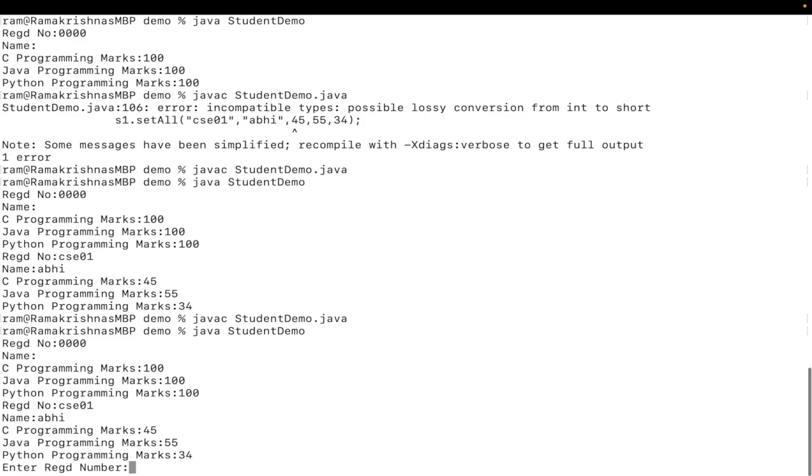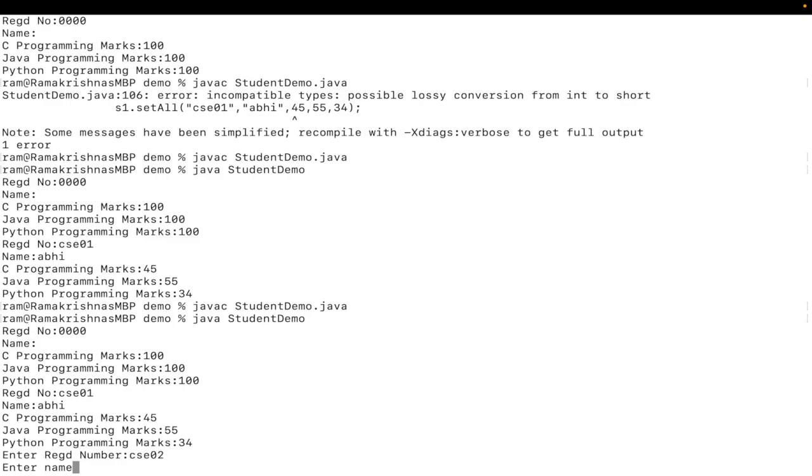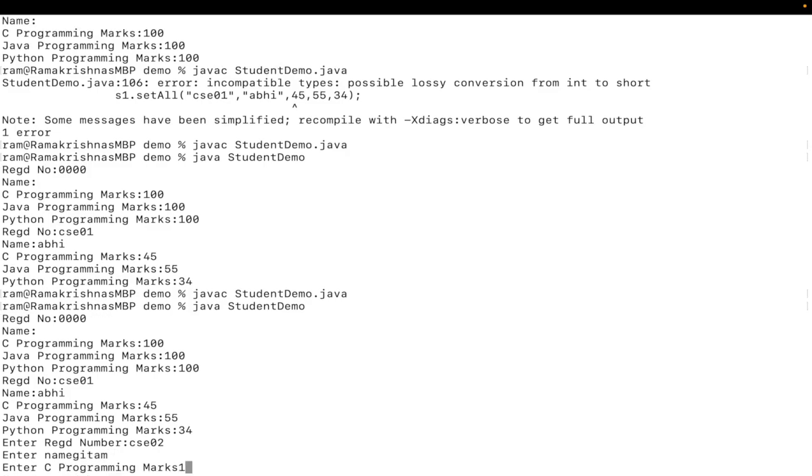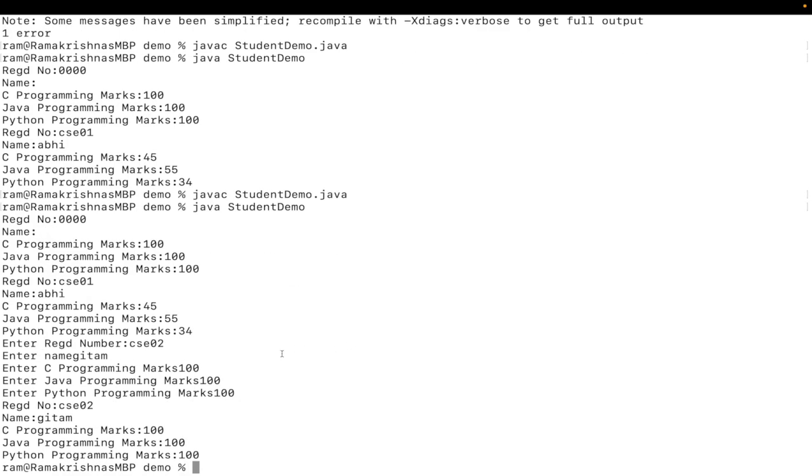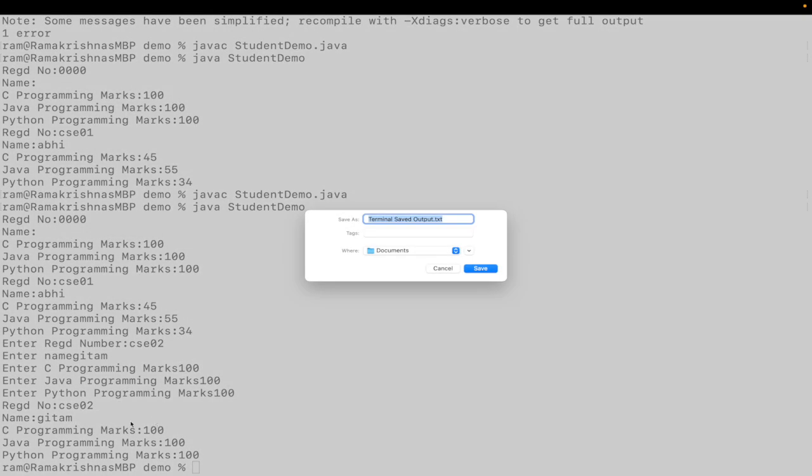Now it is asking me to enter the register number. Let me give CSE02, and then the name as Geetam, and then marks 100, 100, 100. Now you can see the register number is assigned the modified value CSE02, the name is changed to Geetam, and the marks are also modified. That is how the data members and methods work in Java.